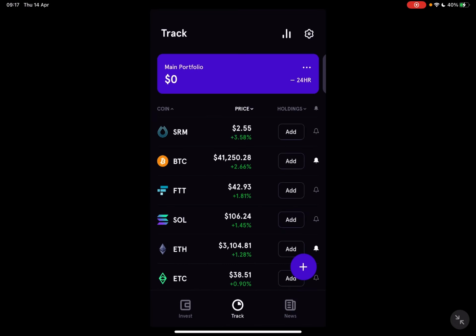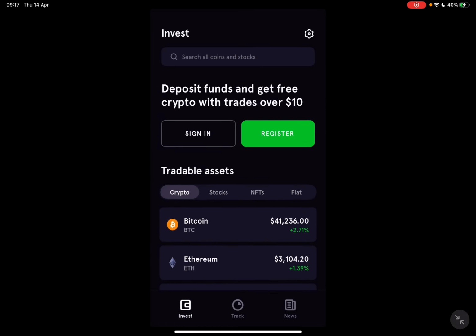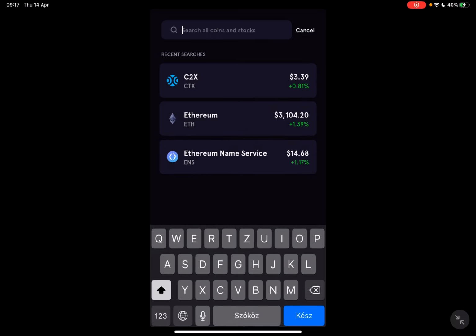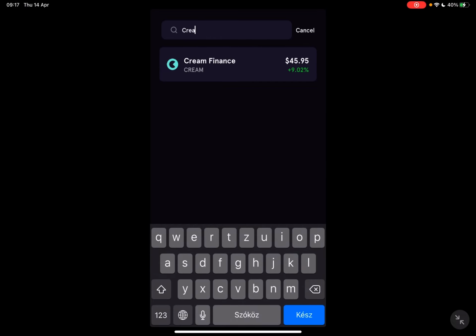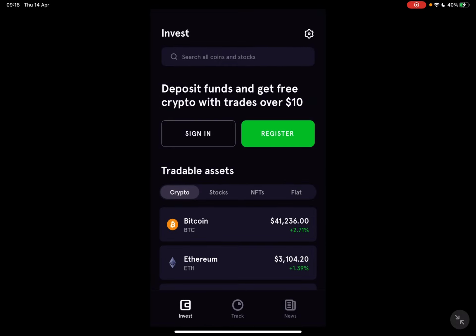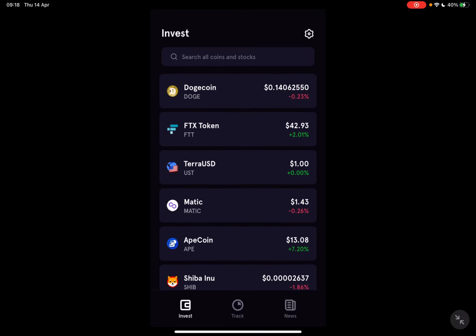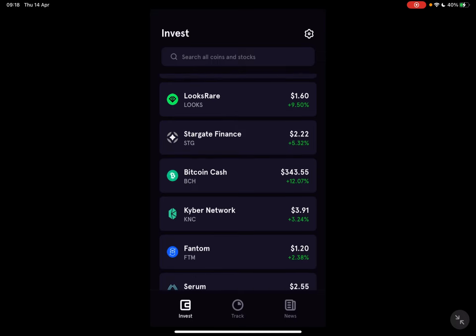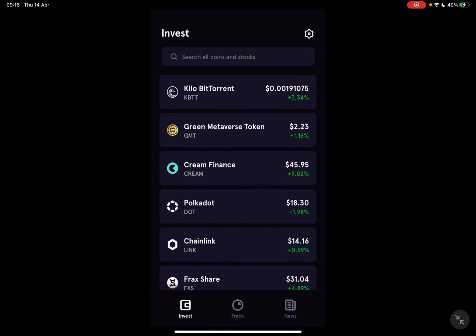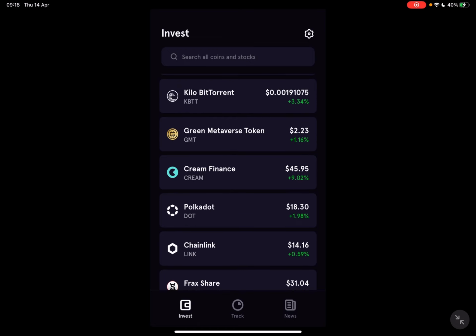First, open the FTX app, then go to the invest section, which is on the left side of the screen. And here you have two choices. You can either go to the search bar to start typing in the crypto that you are looking for, Cream Finance in our case, or you can scroll down a little bit to the tradable assets, and it's set to crypto, and you can search this list because it shows the most popular cryptos, so it can be useful to find some hidden cryptos, some new cryptos to invest in.